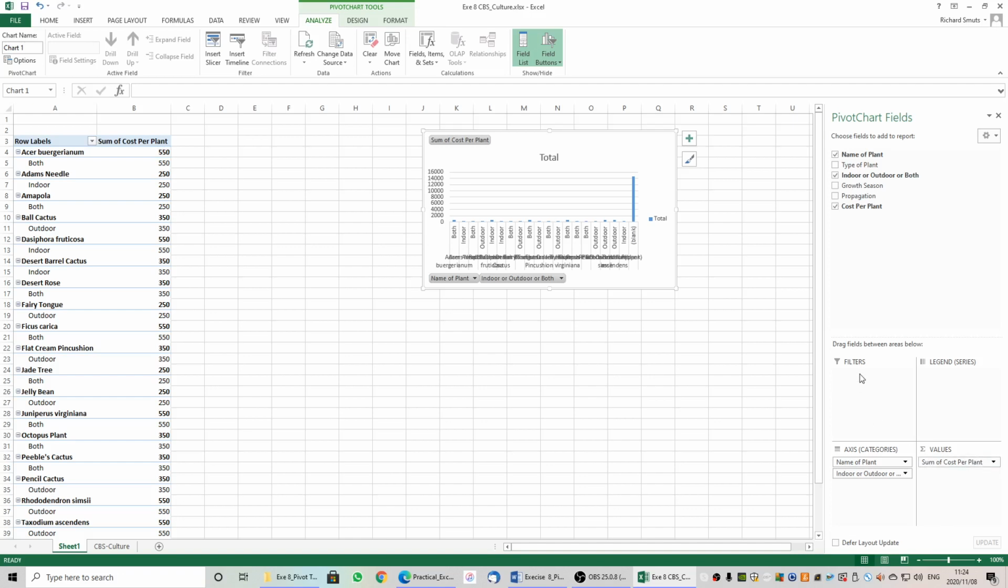I have not added any filters today. I will add one later to demonstrate. And the legend series we can have a look at. The legend is that section of the chart that is telling you what you are looking at in terms of the information. Now, if you notice, it's put everything below each other, and that's not very useful to us.